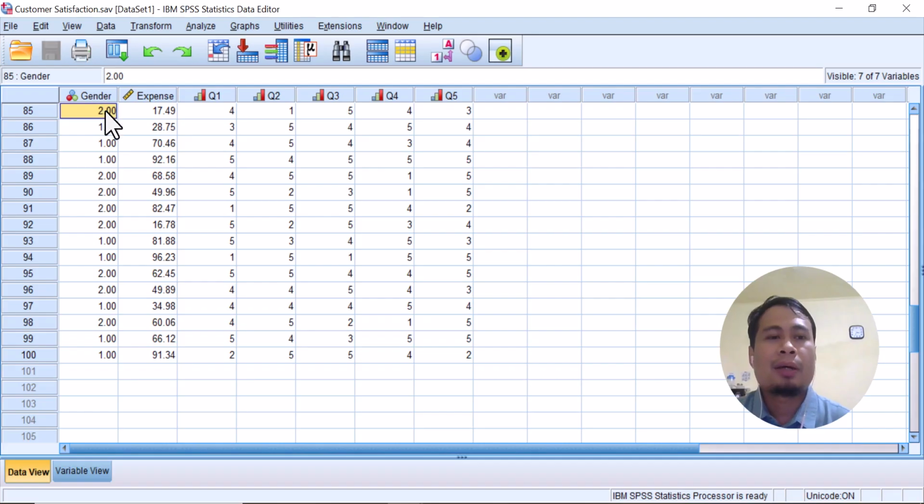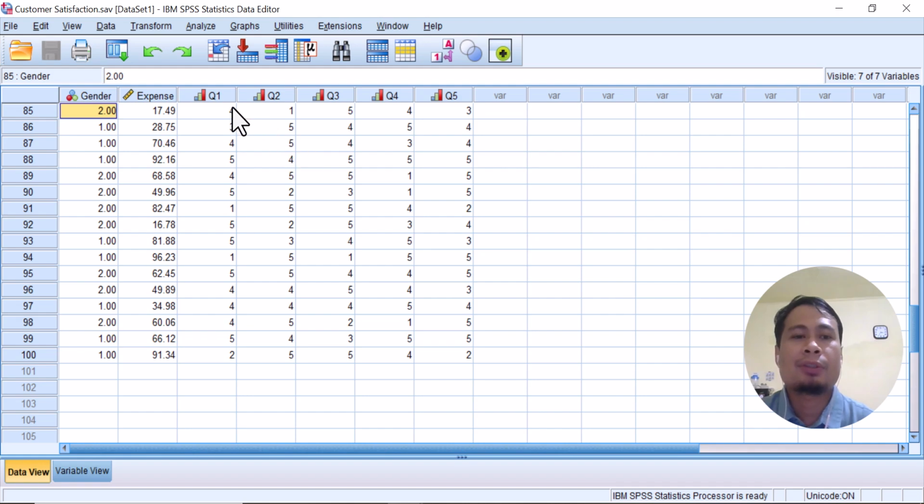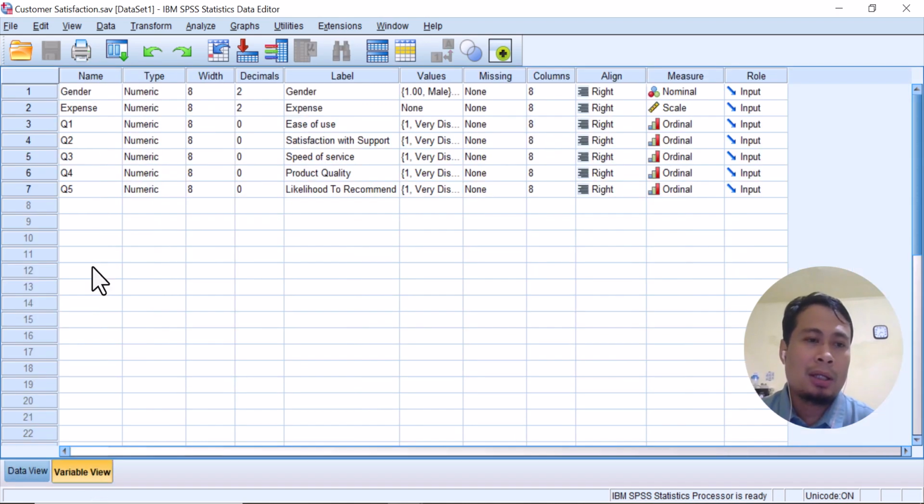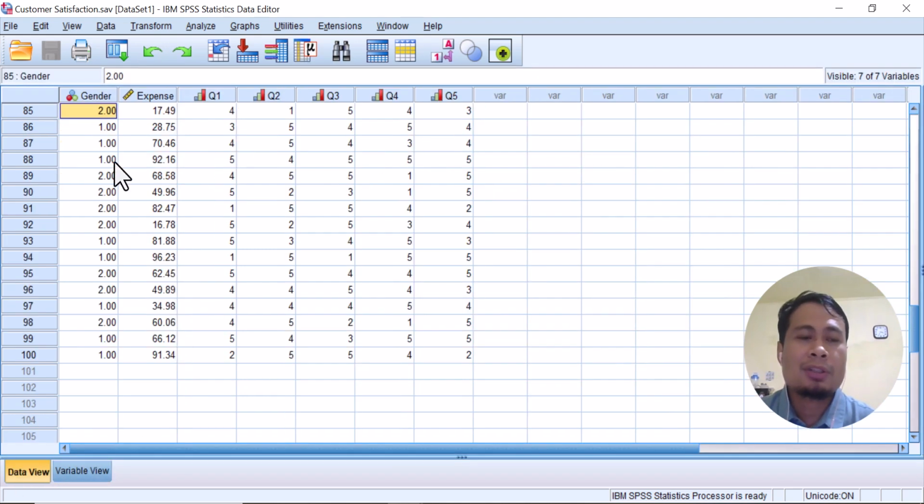In this example, I have 7 variables that consist of 5 questions about satisfaction of product and also 1 question about gender and also the expense of the product. At the variable view, you can see that gender is in nominal measurement, expense in a scale measurement, and for the 5 questions about satisfaction, you can see that for the first question is ease of use, satisfaction with support, speed of service, product quality, and likelihood to recommend in ordinal measurement. So first, let's try to do descriptive analysis and see what can we interpret from the data.